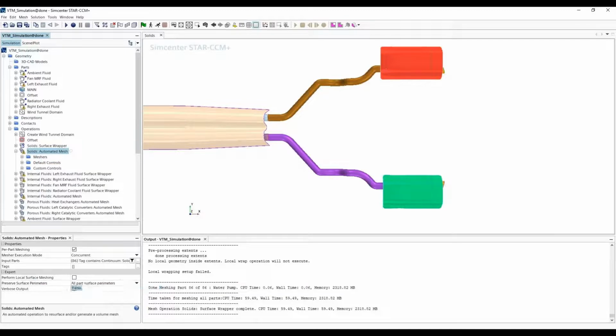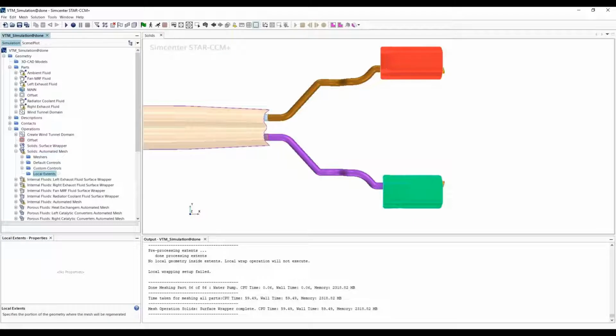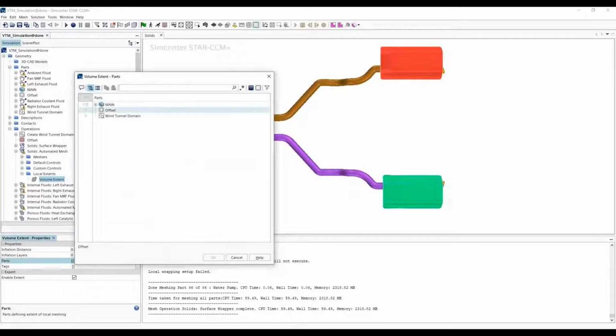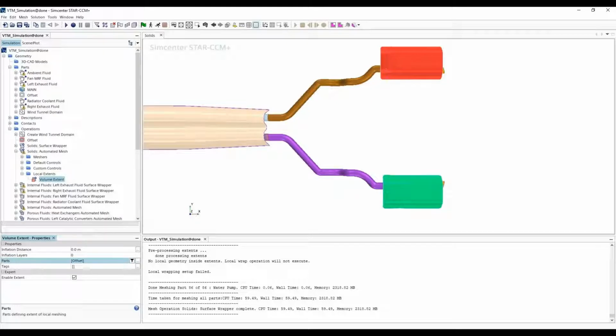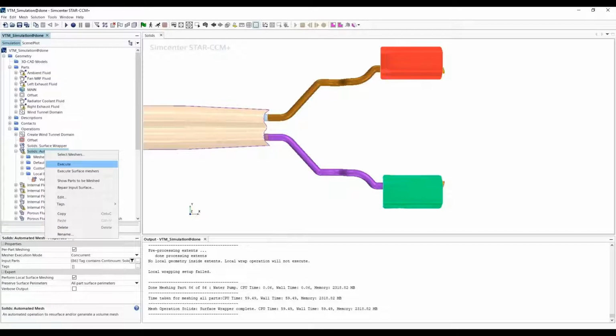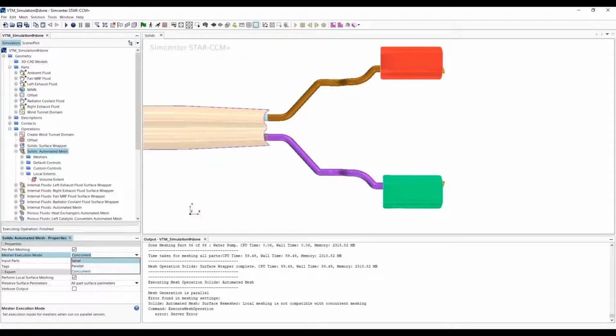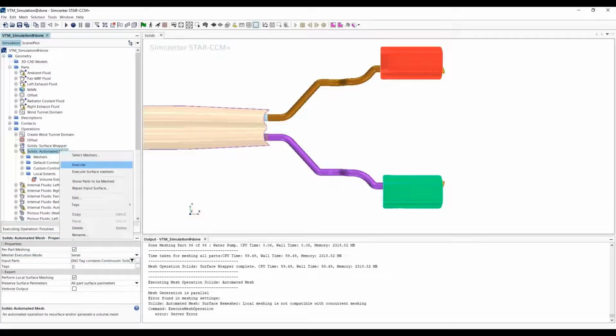I'm going to go ahead and tick perform local surface meshing, create a volume extent, and in the volume extent define, it's the same task that we performed for the local wrap. We specify offset, click OK, and execute. Same thing, let's go ahead and change it to serial and execute the operation.